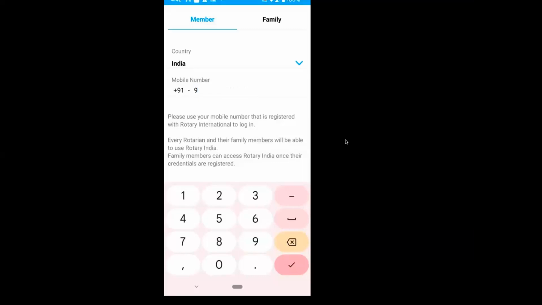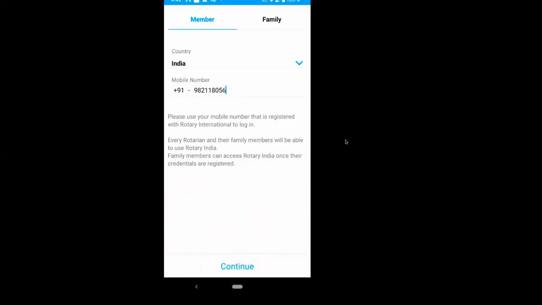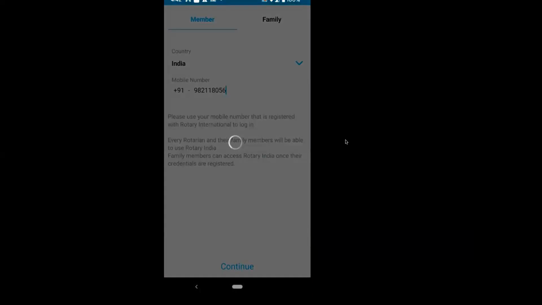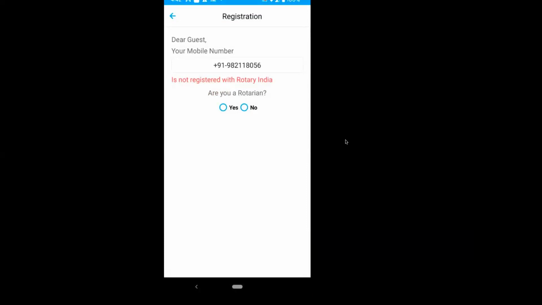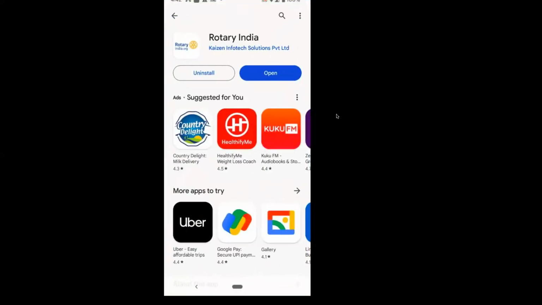Now type your mobile number. Aishwarya, type a wrong number. Can you see this? When you type a wrong number, it says this number is not registered with Rotary India. So are you a Rotarian? Yes or no? What it means is, in case your number is not right, you get this screen. Now go back and type the right number.